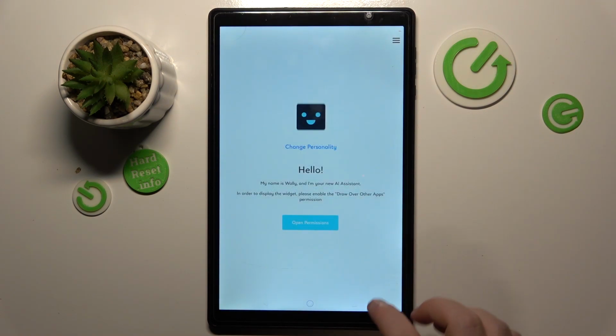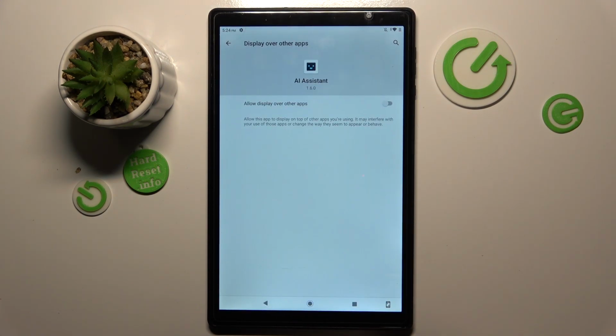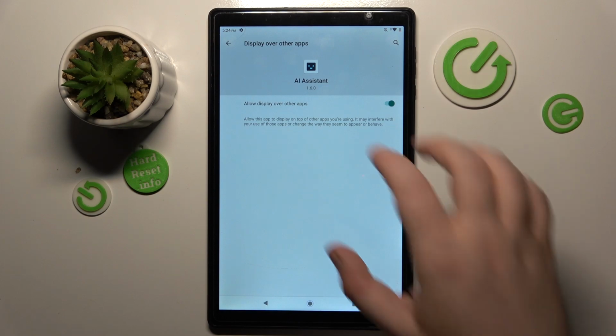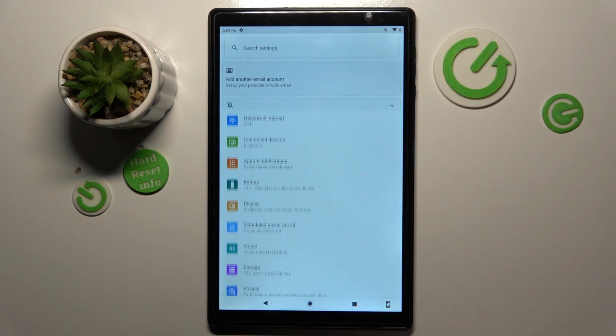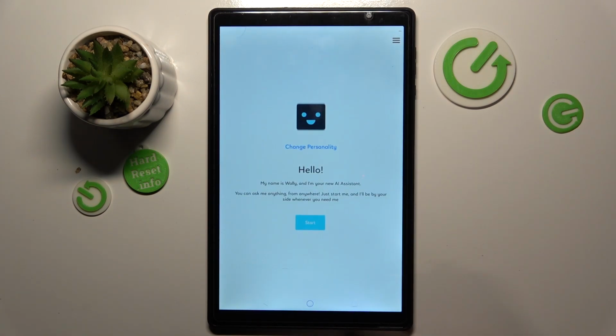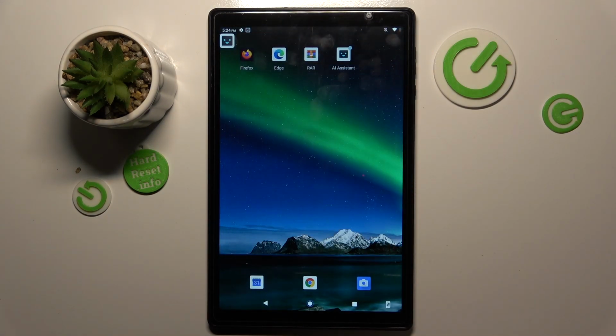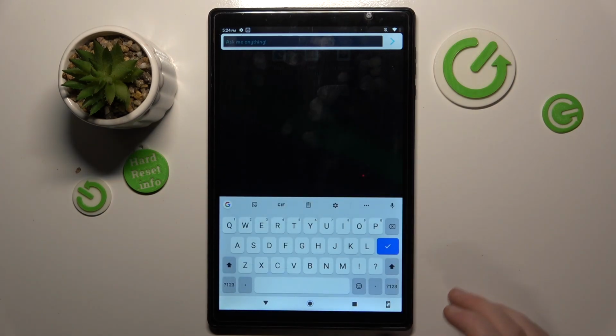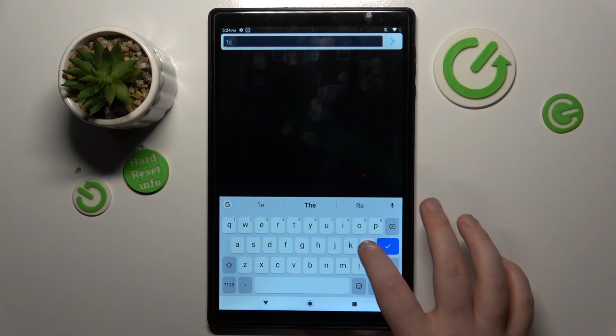and now you have to click open permissions, and you have to allow this application to display over other apps, and then click back. Now go back to your application and click start, and as you can see, here is your ChatGPT widget and you can tell him to do something.